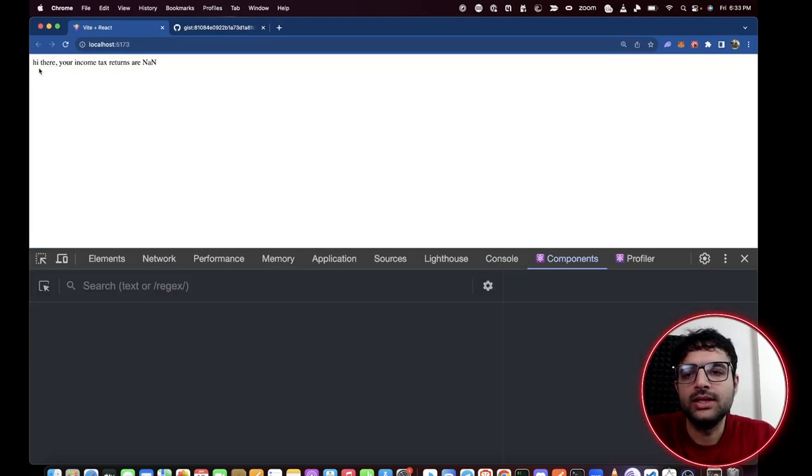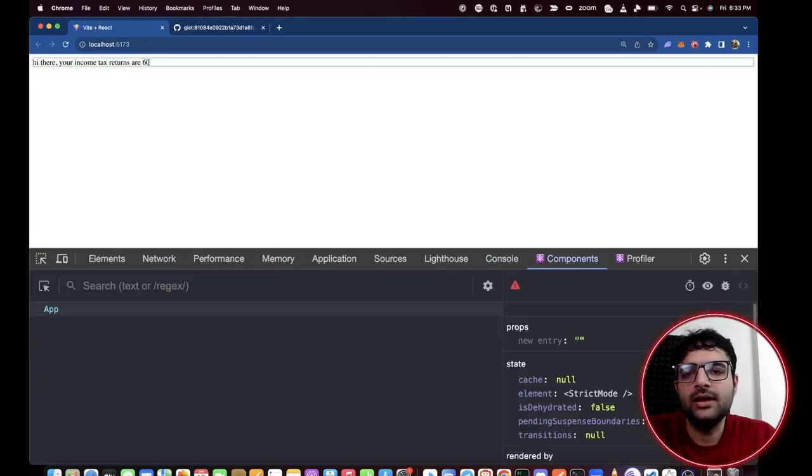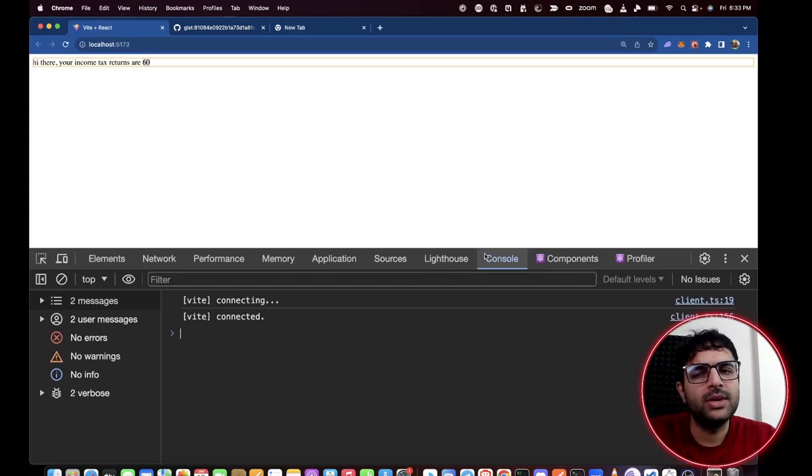There you go. It says, hi there, your income tax returns are NaN. And then it says, hi there, your income tax returns are 60. But notice, re-renders keep happening. Why? My hands are off. State isn't changing, but there are a lot of re-renders happening. Why? It's almost an infinite re-render. If you see now, there's a constant box here. Why is that happening? Can you guess?